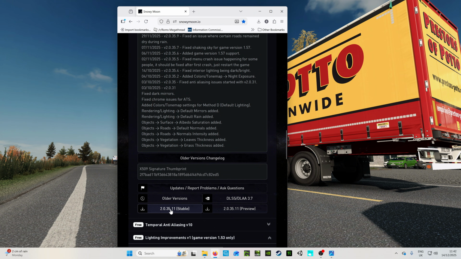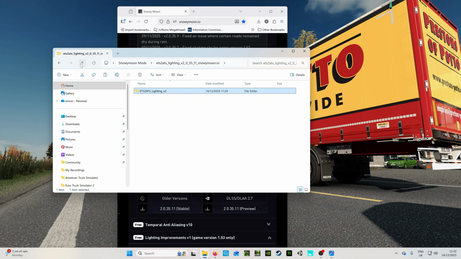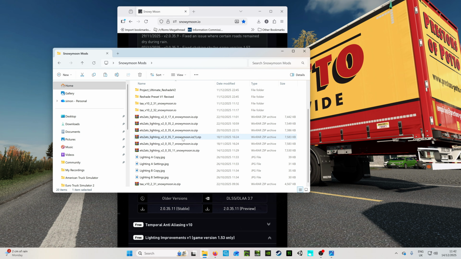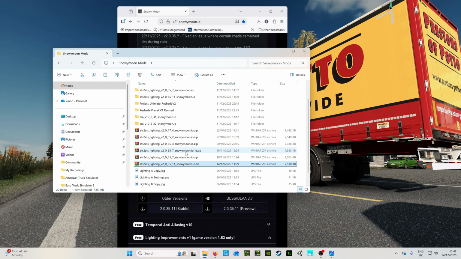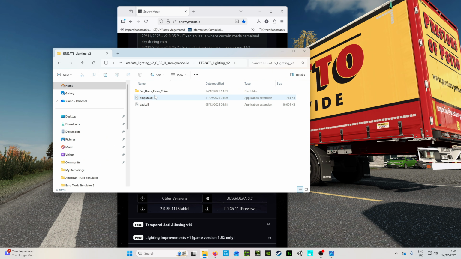So if you just double click on that, first of all download it, and then it will load up in a zip file, which is there. Then just extract it into a folder or onto your desktop, wherever you put your downloads, and there it is, that's the folder. Just double click on it, open it up, and you will get two files. Now I'm in the UK, so I don't need the one for users from China. But basically what you should see is a dxgi.dll and a dinput8.dll.